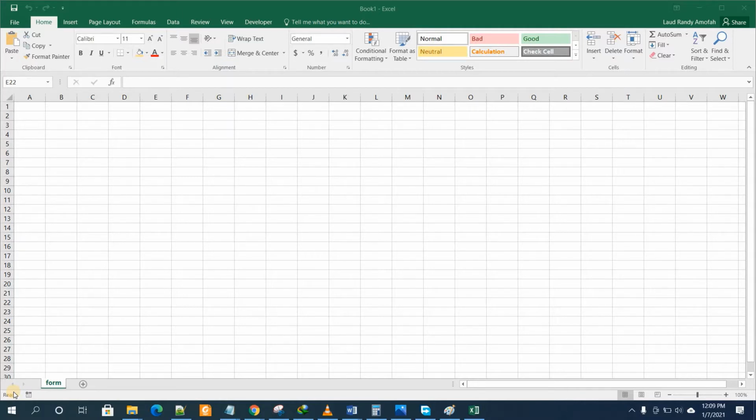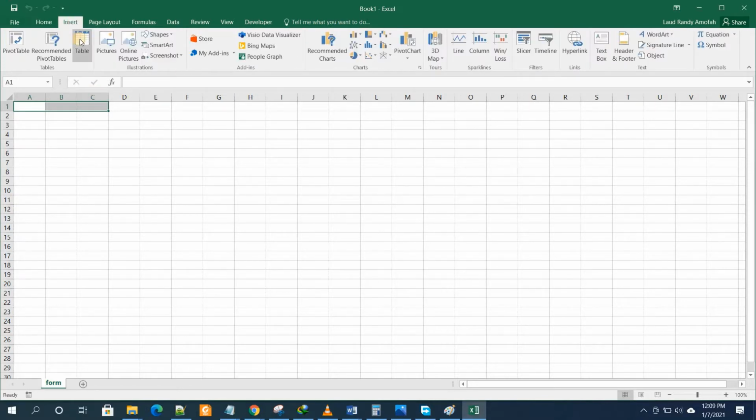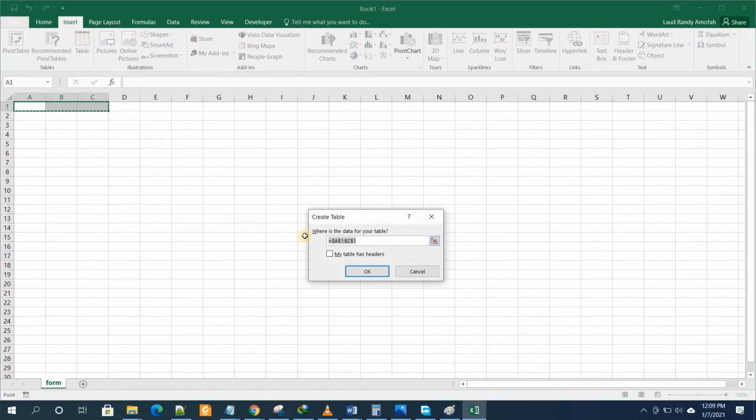Before you create a form in Excel, you need to have a table. So you create a table. We are going to record the product stock. That is our example. We have 3 columns: product, quantity and also price per unit. So we go ahead and select the first 3 columns, go to Insert, and click on Table.